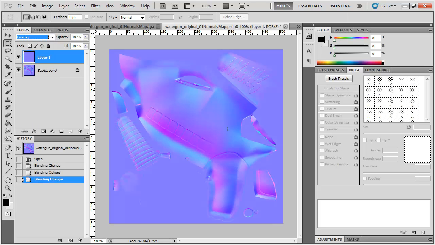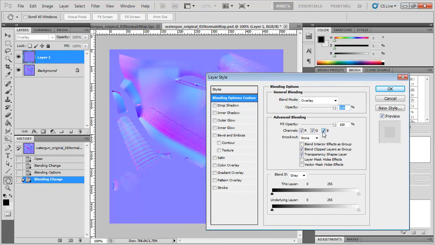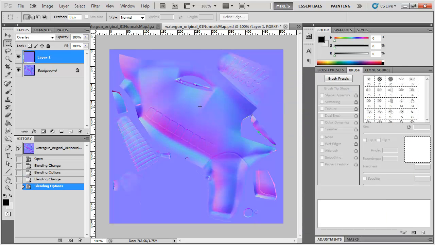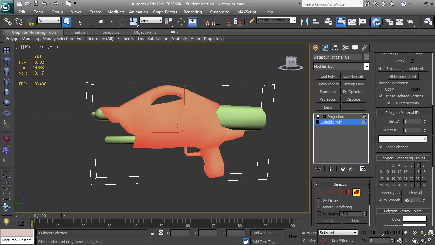With the layer underneath it, we can see it combines the two quite neatly. One little trick when you are using overlay is if you turn off the blue channel, then it won't overlay the blue channel, which sometimes gives undesirable results. So let's take a look at the final result.